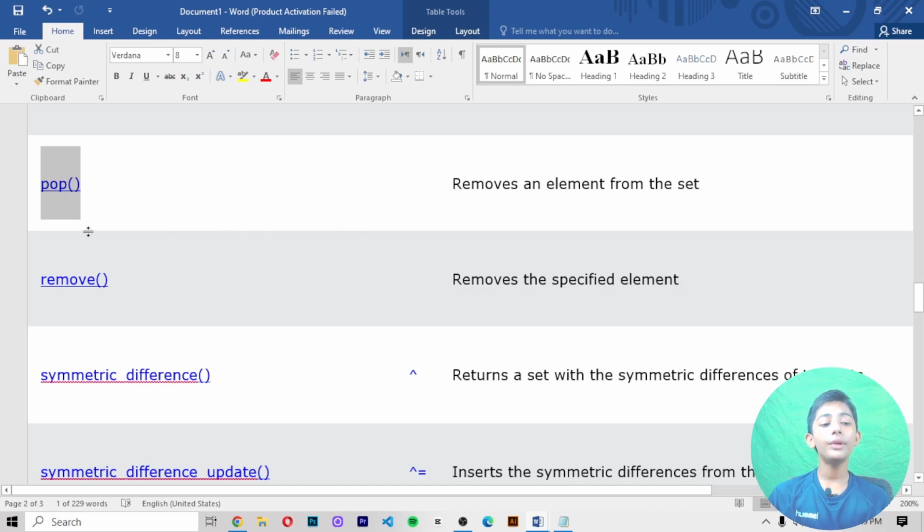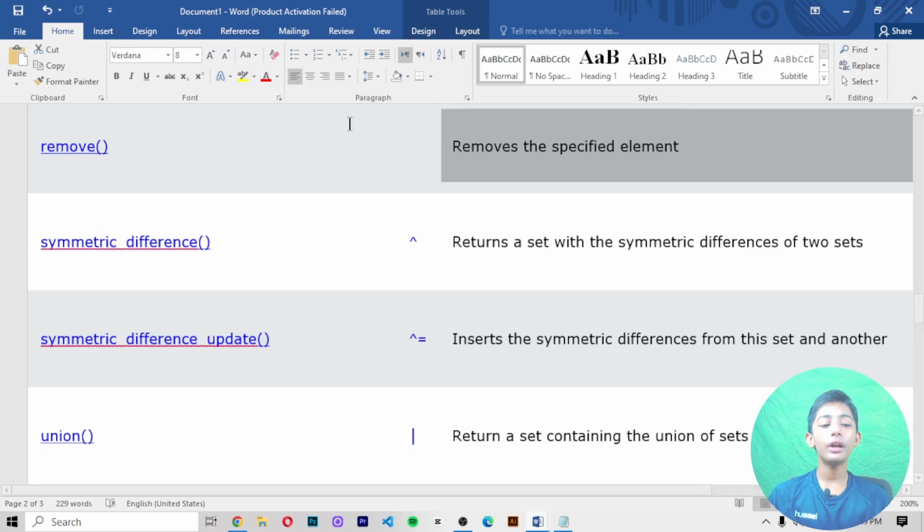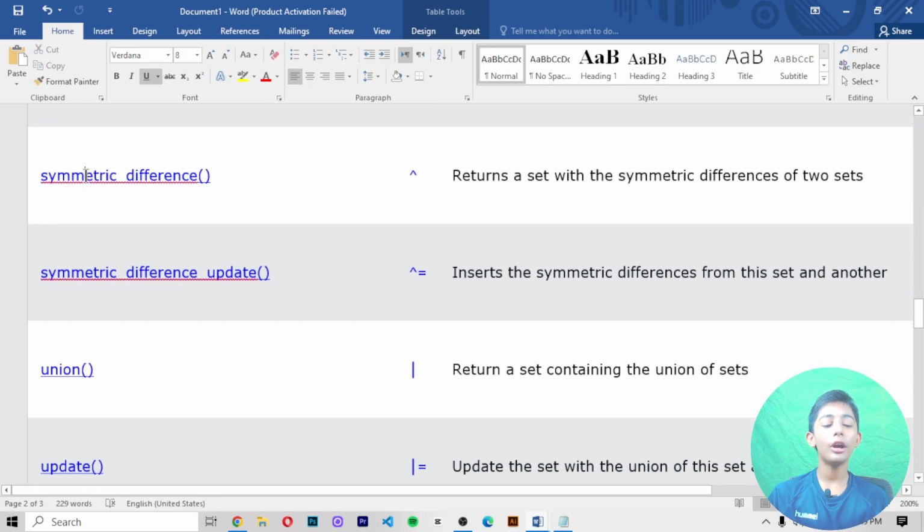Like in the previous video we learned about the pop method and the remove method. If you have not seen our previous videos, please see them. What does the remove method do? It removes the specified element. One more method is symmetric difference. What is its shortcut key, and what can it do? It returns a set with the symmetric differences of two sets.